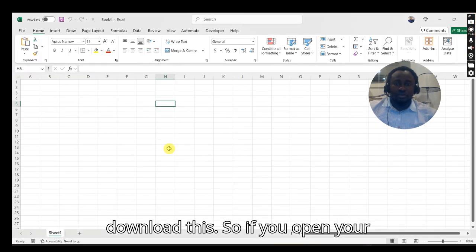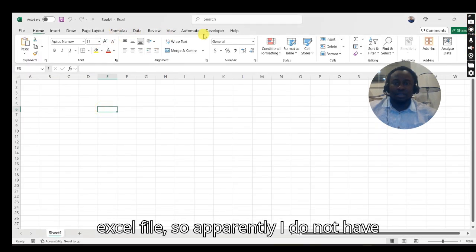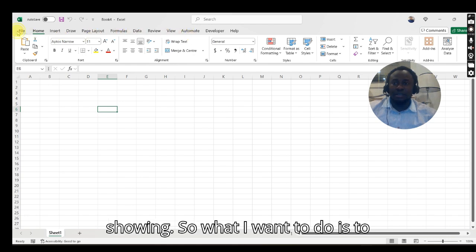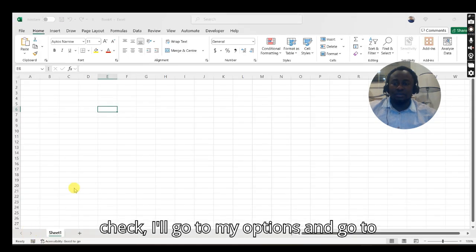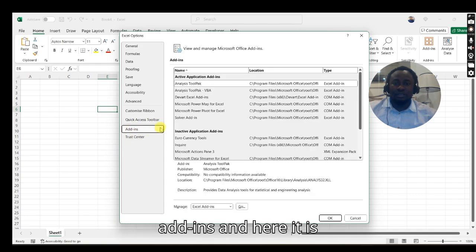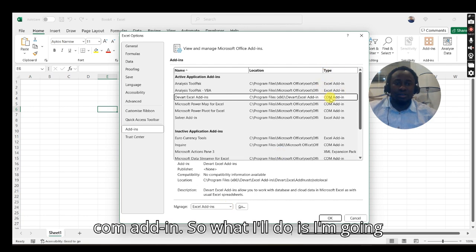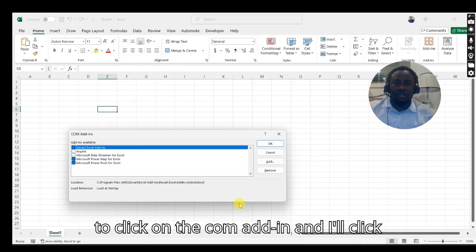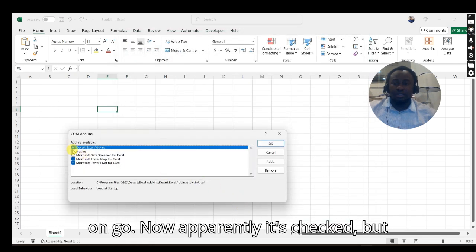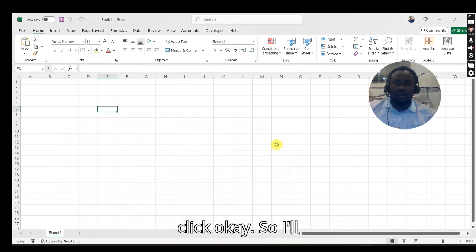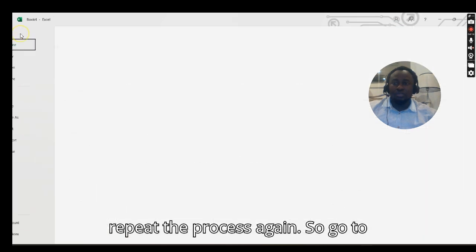So if you open your Excel file, apparently I do not have that particular add-in showing right here. So what I want to do is to check. I'll go to my options and go to add-ins, and here it is actually, and it is under the COM add-in. So I'm going to click on the COM add-in and I'll click on Go. Now apparently it's checked, but I'm going to uncheck it and then I'll click OK. So I'll repeat the process again.